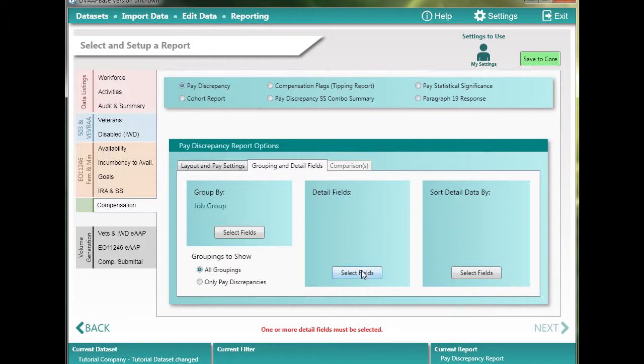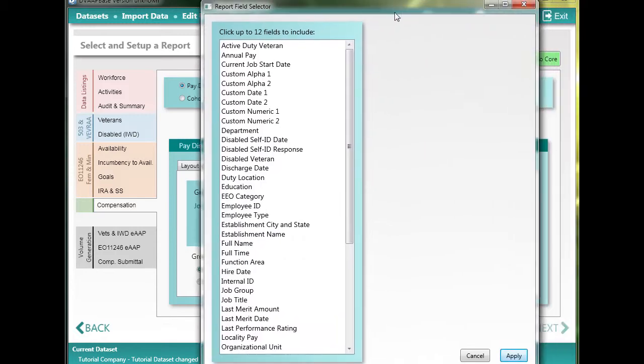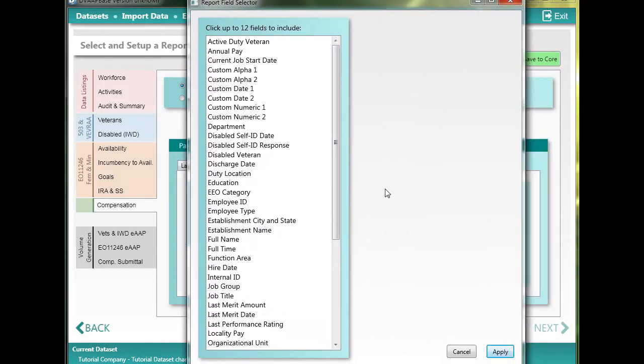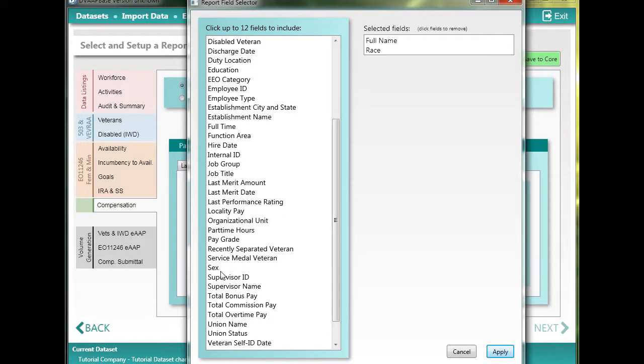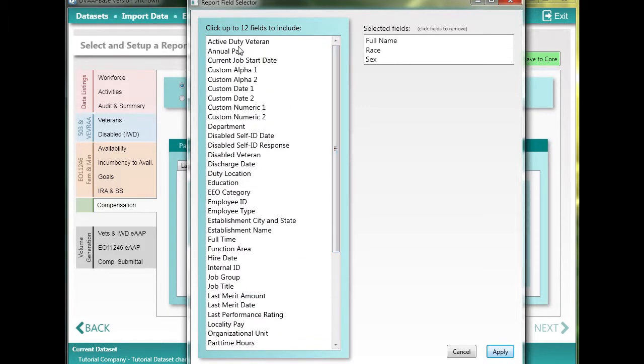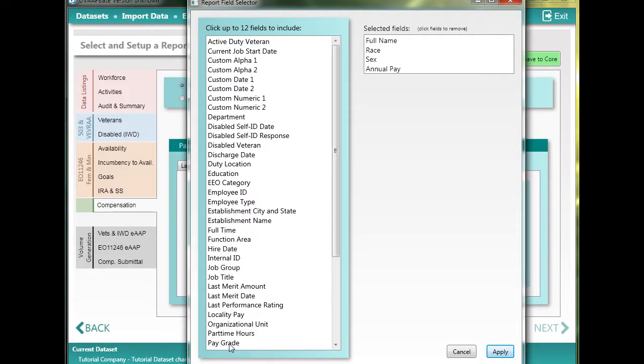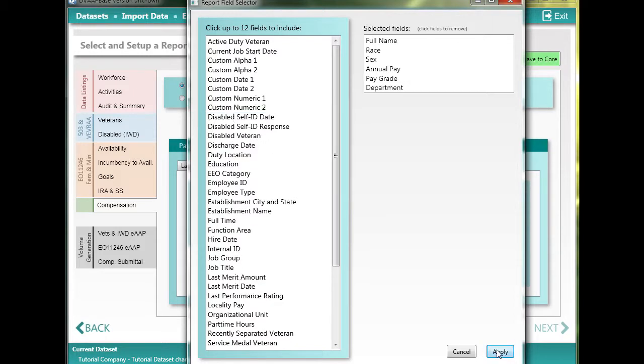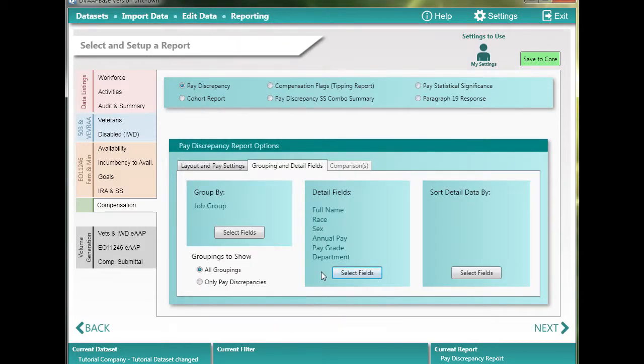We can identify the detail fields to show for each employee in the job group. So I just clicked, and we're going to select those fields. For each employee, let's show the full name. Let's show race, sex, and we'll show the annual pay. Let's also show pay grade and the department of the employee. So now those are the fields that we'll be showing.